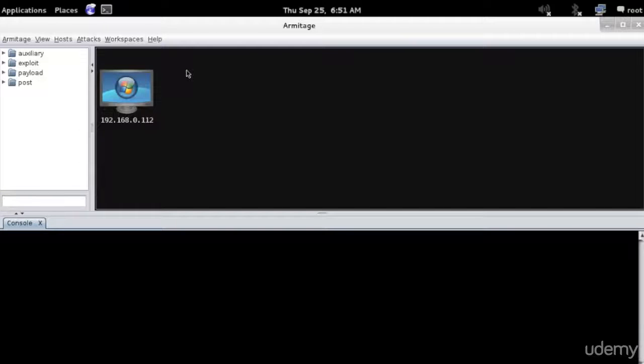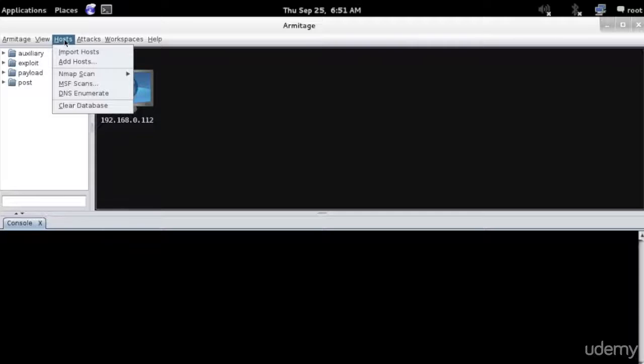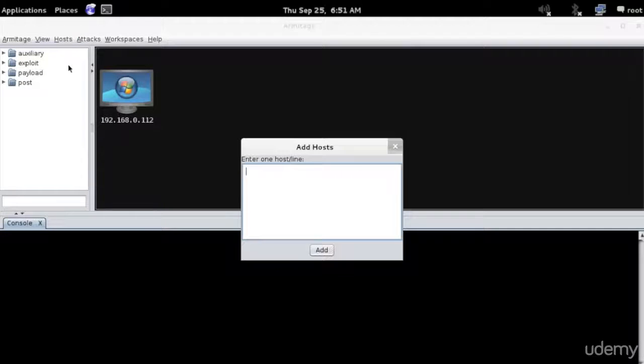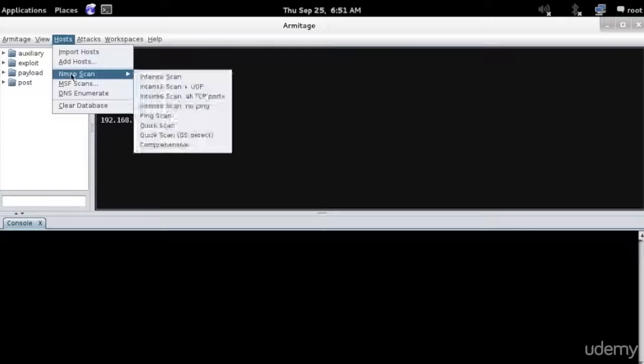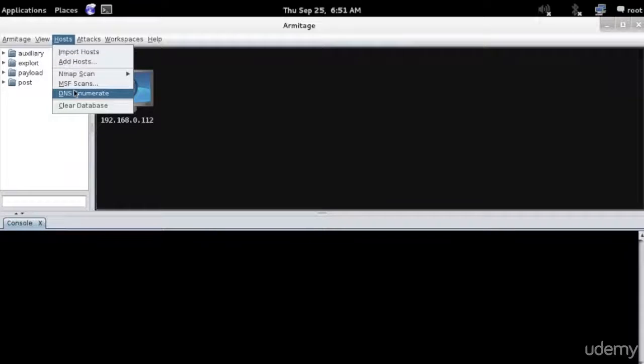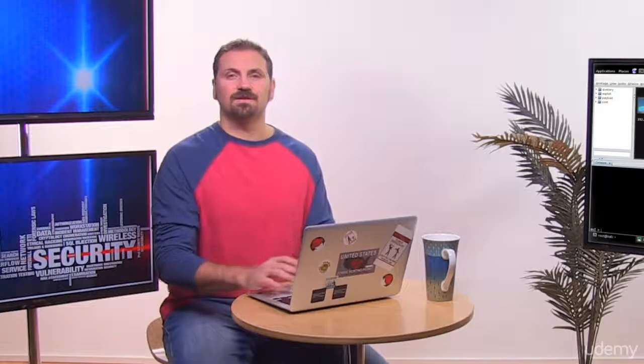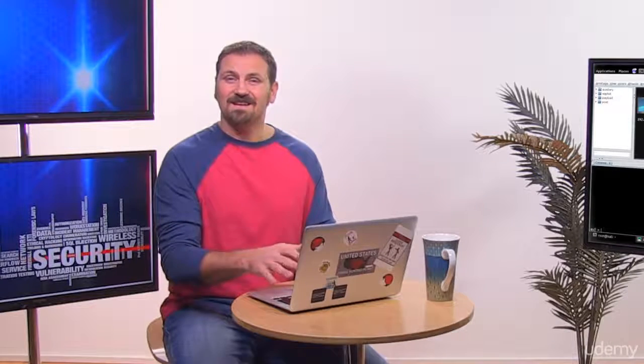So adding hosts to Armitage is really very easy. All you need to do is click on hosts and click add hosts, and then type in the IP address and click add. It's pretty simple, right? You can also scan using Nmap, or you can enumerate the DNS server to add all the hosts in there. Now it's just a few clicks with your mouse. There's really nothing to type here. So see how easy it is when we have all these graphical interfaces?